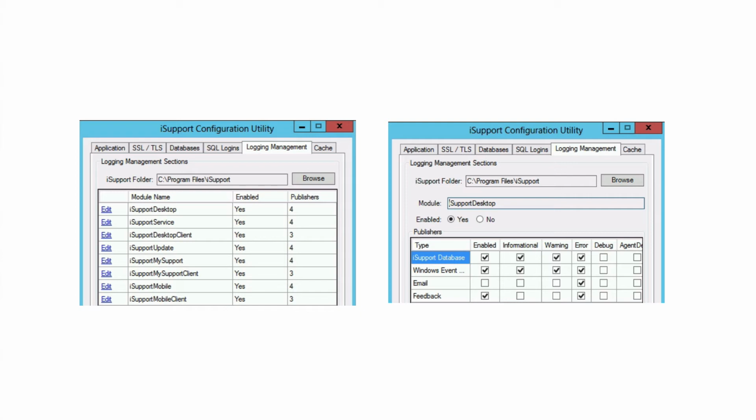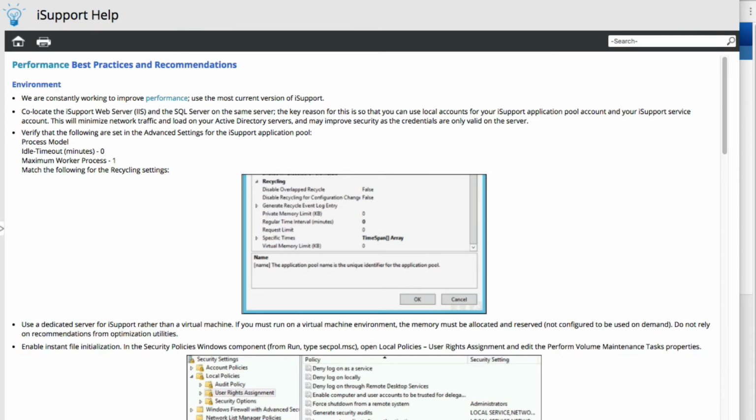You can configure an email to be sent when informational messages, errors, and/or warnings from the iSupport services, desktop, and My Support portal are logged. See the online help for more information. If you are experiencing performance issues in your iSupport environment, best practices and recommendations are included in the online help.